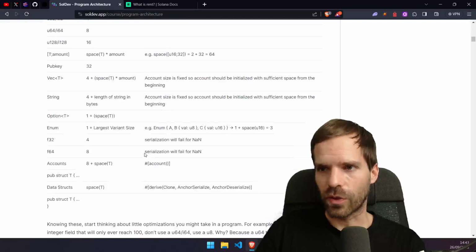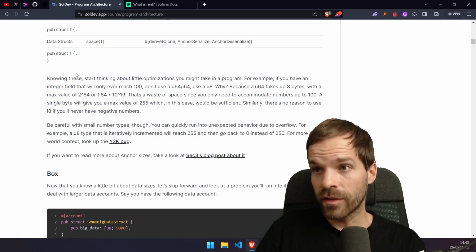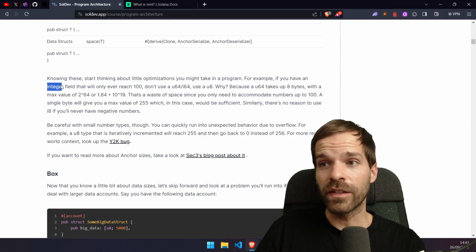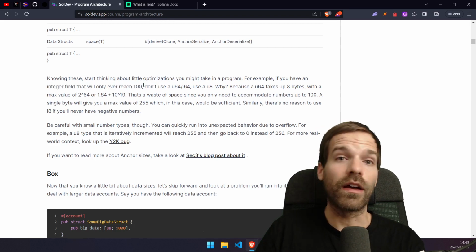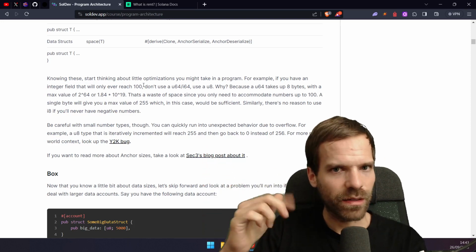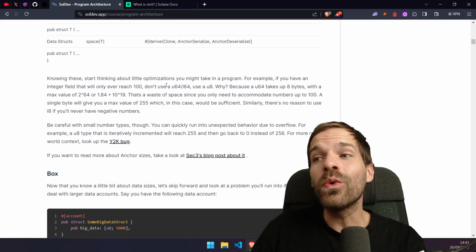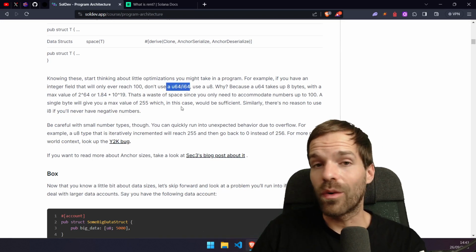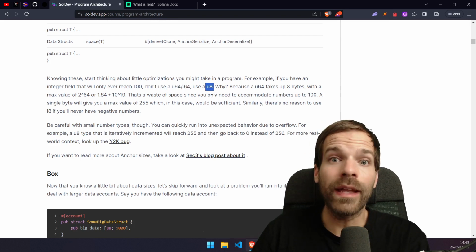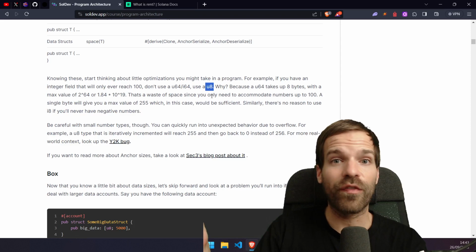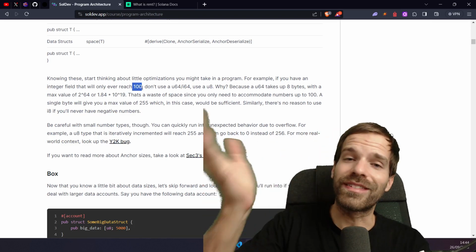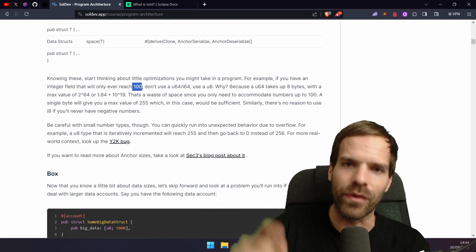Let's get back to the storage sizes. Knowing these, we can start thinking about our optimizations. For example, if we have an integer that will only ever reach 100, like some percentage with only exact percentage values, then we don't need a U64 or even a U32. We only need a U8, because with a U8 we can store 255 values, and we just want 1 to 100. Or if it's the level and your maximum level is 100, right?